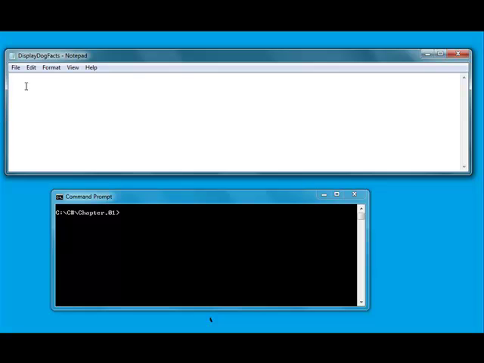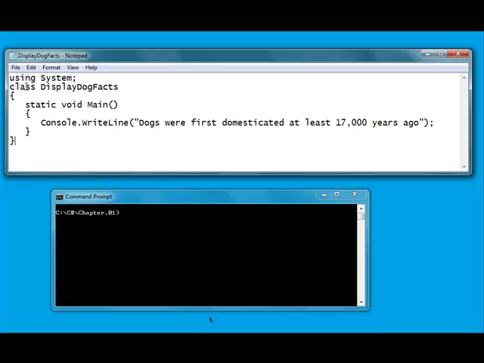First, let's take a look at using the text editor. I've opened Notepad and I'm going to paste in a simple C# program. It's a class named DisplayDogFacts. It has a main method and it has one executable statement, a statement that writes a line about dogs.